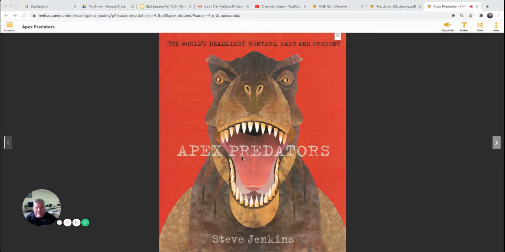Focal text is a new part of this new reading series, and it just means it gets our brain focused on what we're talking about for writing. And so every 3 weeks, we'll have one extra story that goes with the writing that we'll be doing. And this is that story for these 3 weeks. It's called Apex Predators. In science, we'll learn that there's predators and there's prey. Predators are the ones hunting. The prey is what they are hunting. The world's deadliest hunters, past and present.